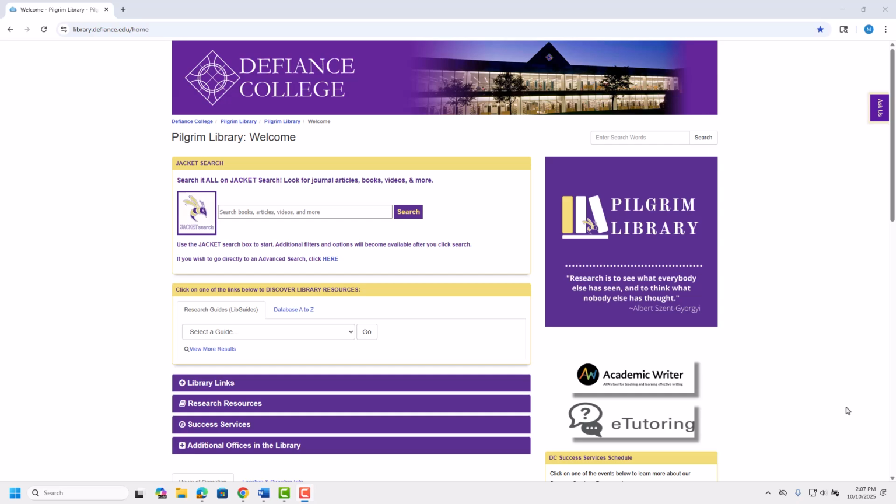Welcome to the Pilgrim Library website tutorial. This tutorial will show you where to find all the information you might need on our website.